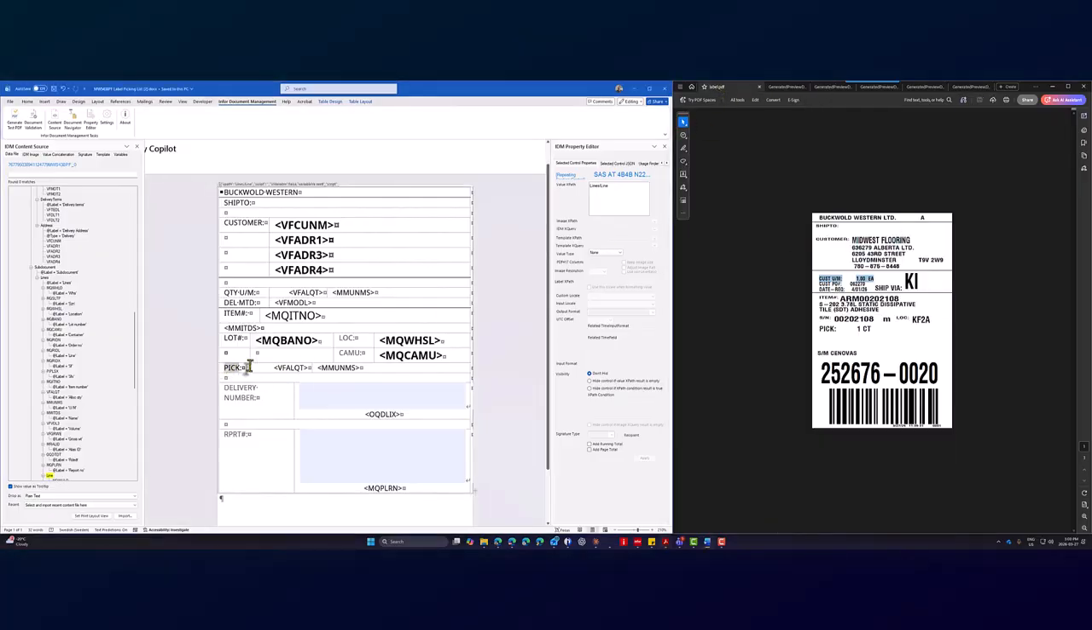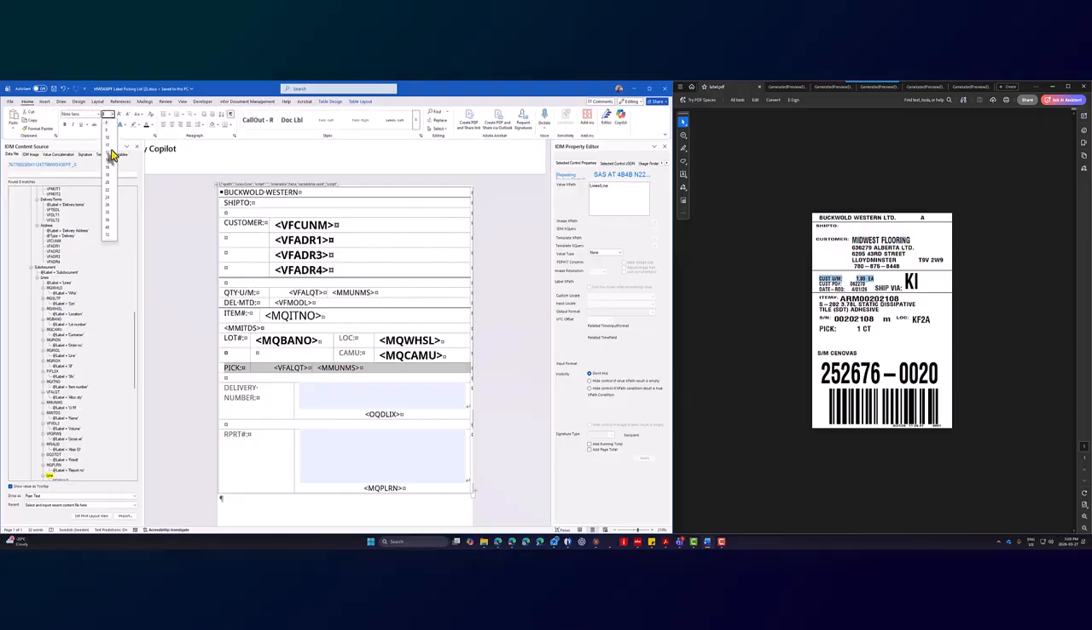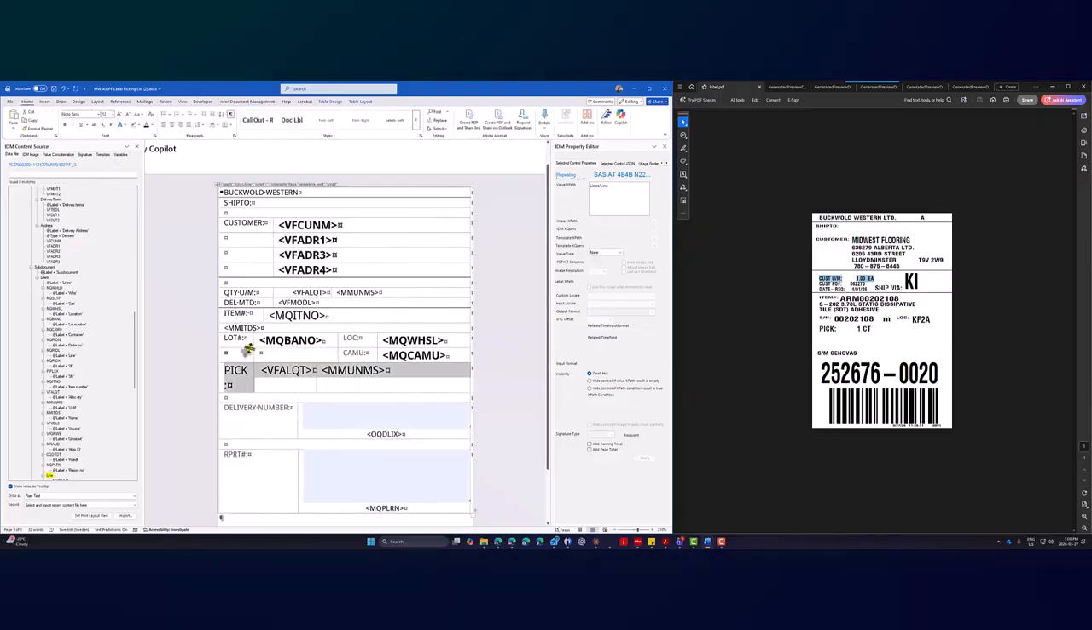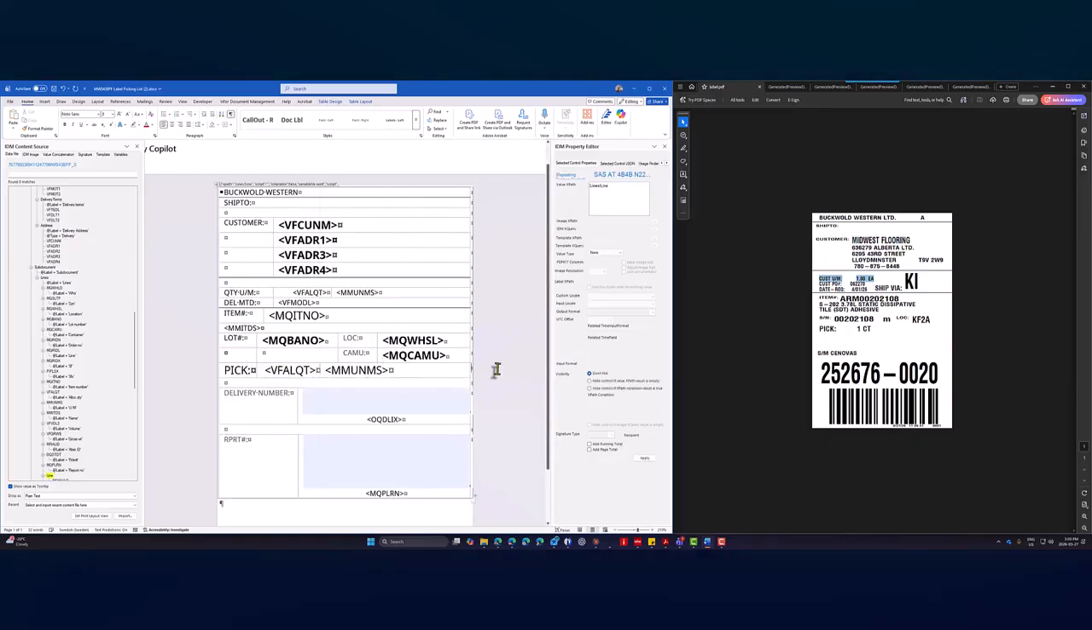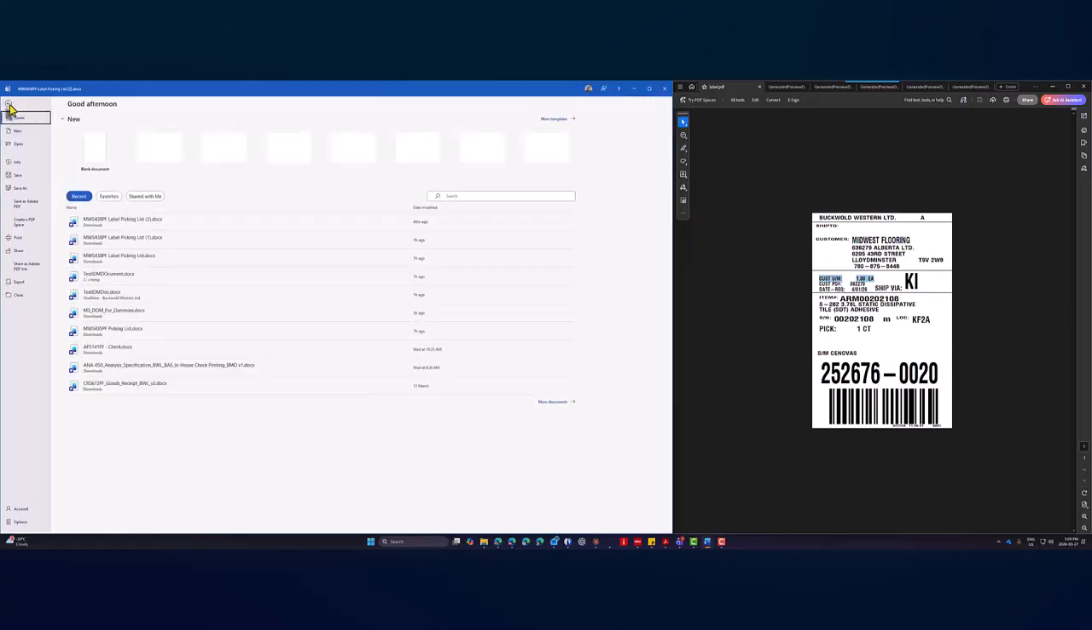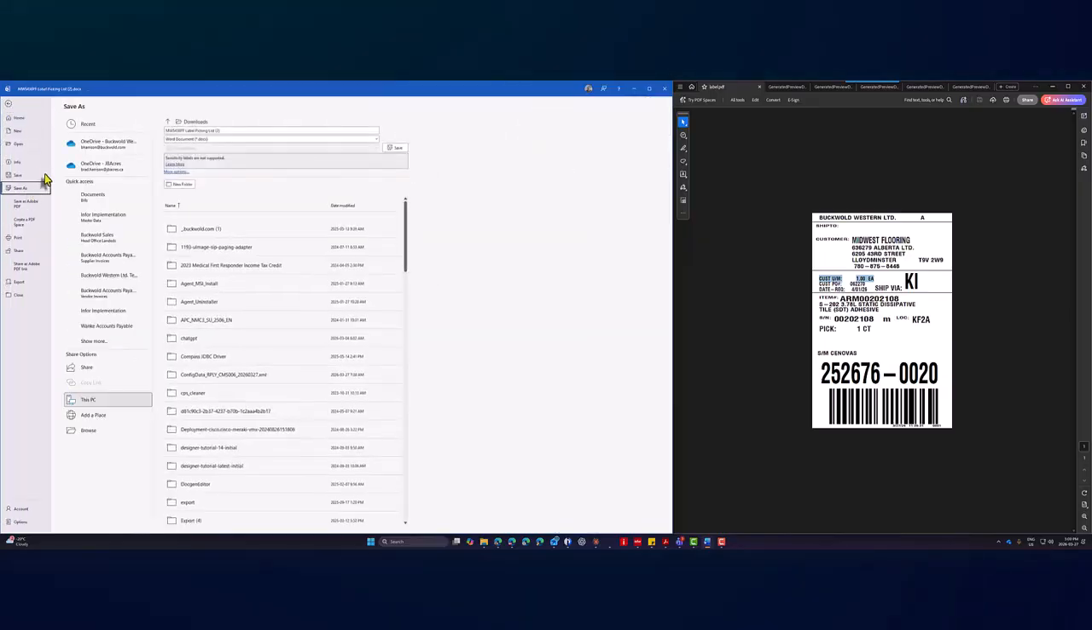Sorry, one more thing. I'm getting nitpicky. I'm gonna make you 12. There we go. Just bump you over a little bit there. Okay, now I am going to go file and save as.